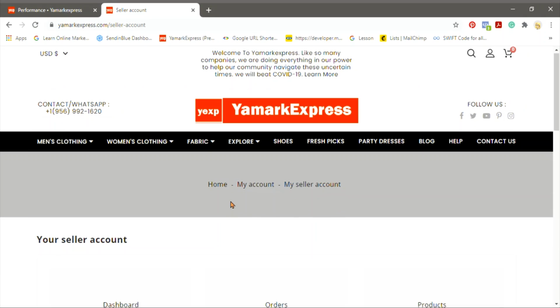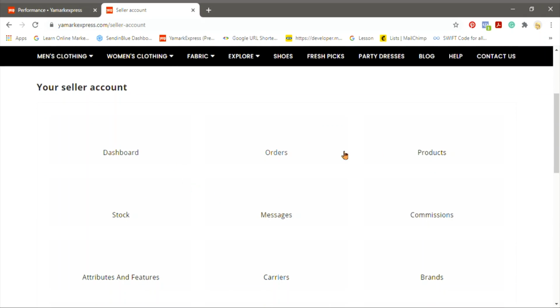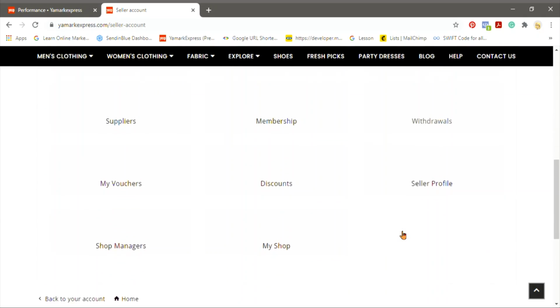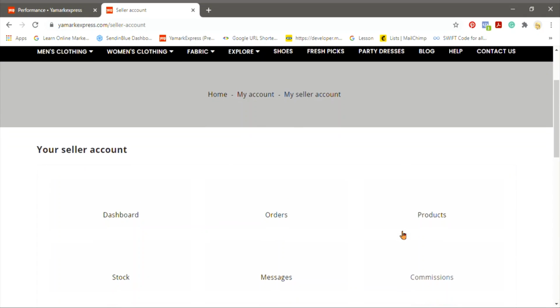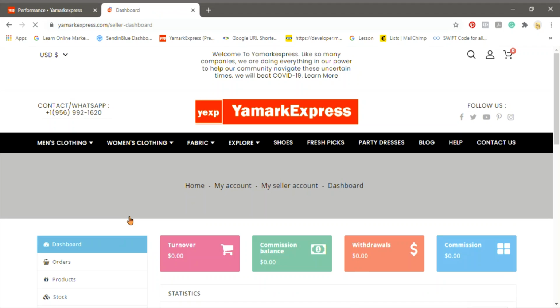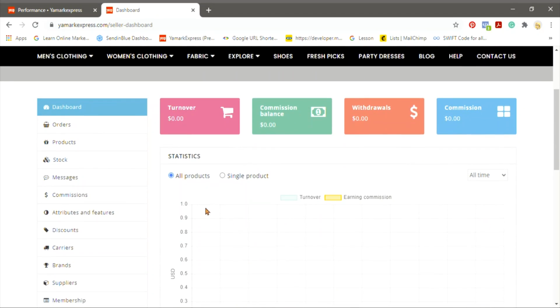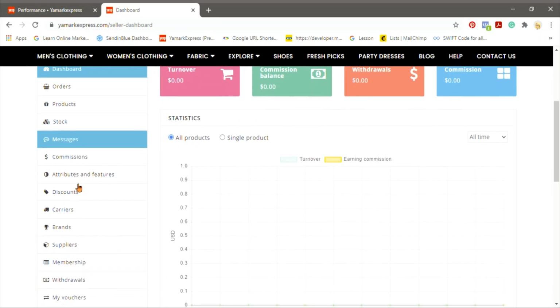And when you're in your seller account, here is the interface for your seller account. Then you go to dashboard, because all of these tabs that you see here are also available on the dashboard. This is your seller dashboard, where you see everything that is happening in your Yamarkexpress store. Let me just quickly explain what all of these tabs are for.